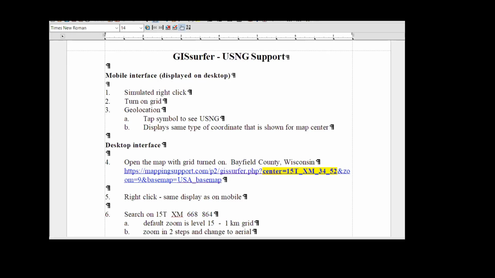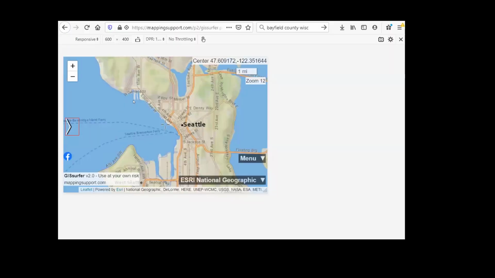GISsurfer has two different interfaces, and what you're seeing on your screen is I'm simulating the mobile interface on my desktop. I wanted to show you how to do a right click on a mobile device. And the reason you might want to do that is you can use this feature to get the USNG coordinate for any spot on the map you see on your cell phone.